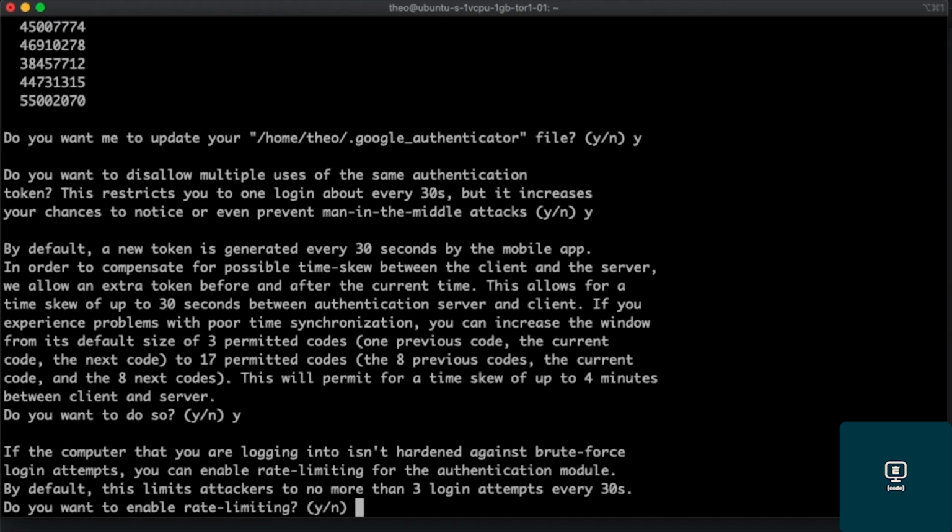It's saying we could be vulnerable to brute force. We aren't because we use fail2ban and we don't allow password authentication anyway. But we will enable rate limiting. So type yes. Give us an additional layer of security.